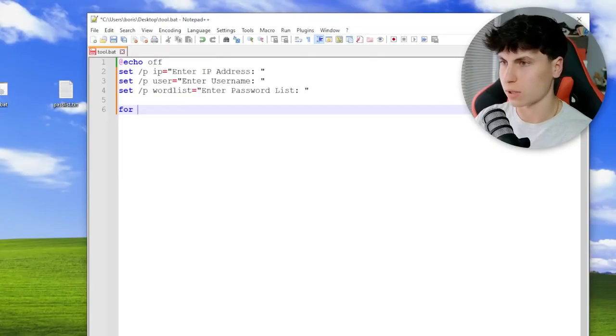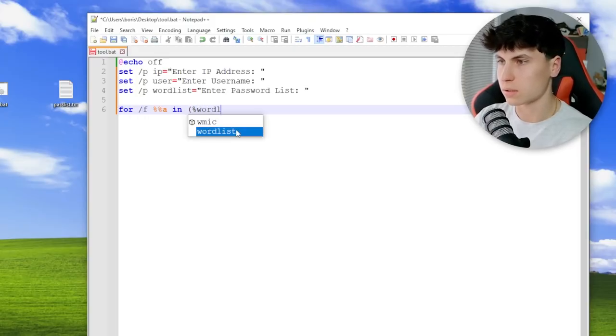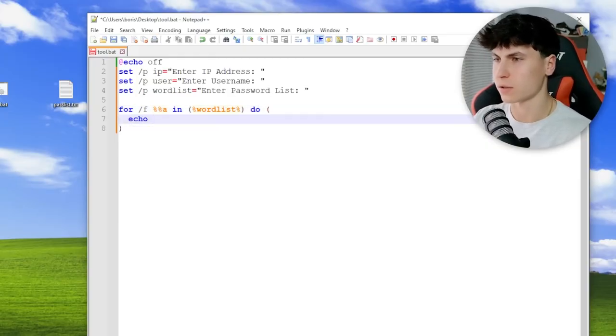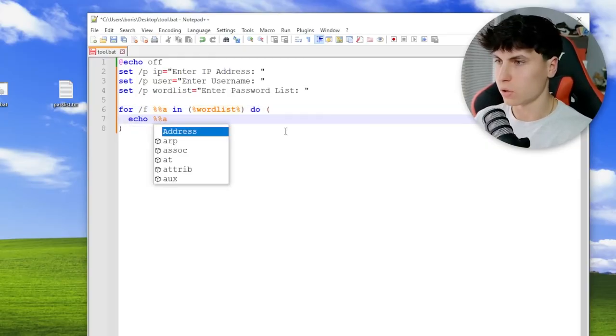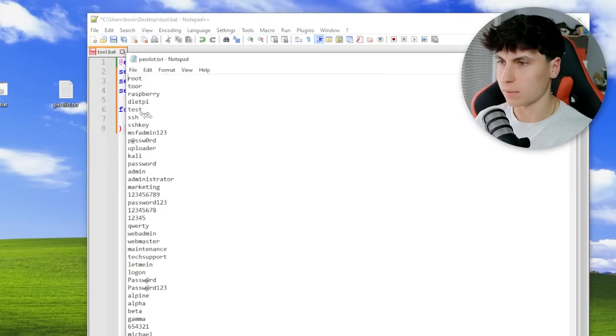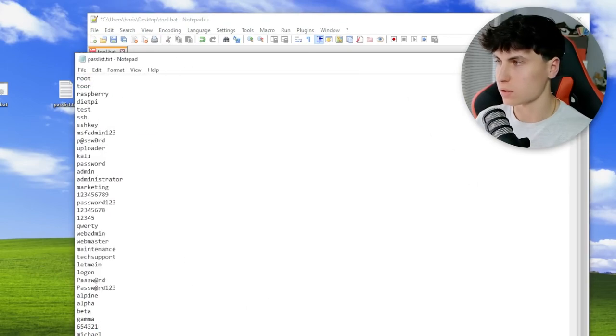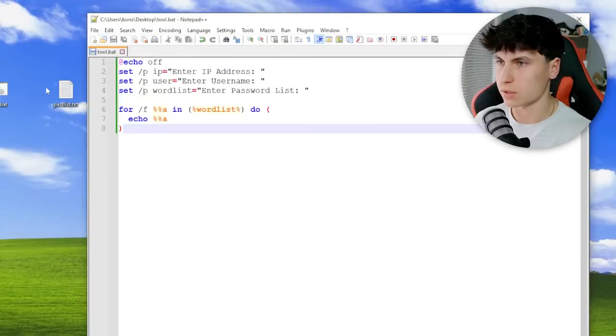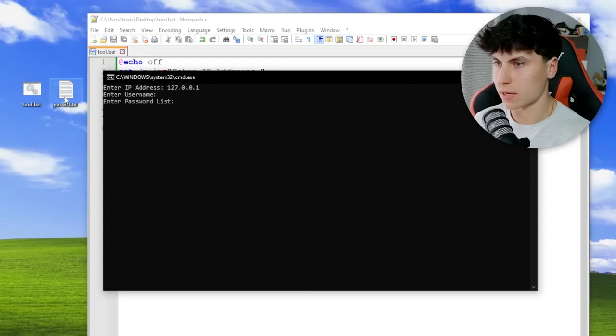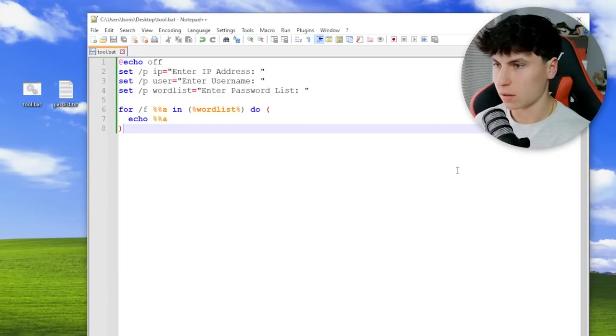So in batch, that's going to look like for /F %%A, and our variable name is wordlist. So in wordlist, we're going to do, for now, let's just make sure that it works. So echo %%A. What this should do is just line by line show us all the passwords that are here to make sure that it's working. So Control S to save, it should be blue, and then enter password list. And yep, that looped through all the passwords, did it pretty quick. So we know that this is working.